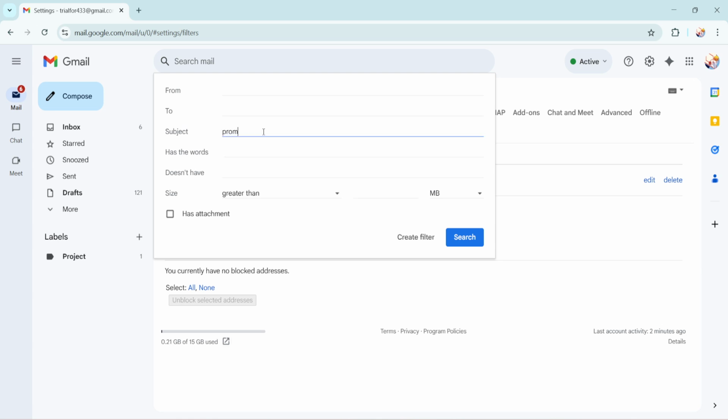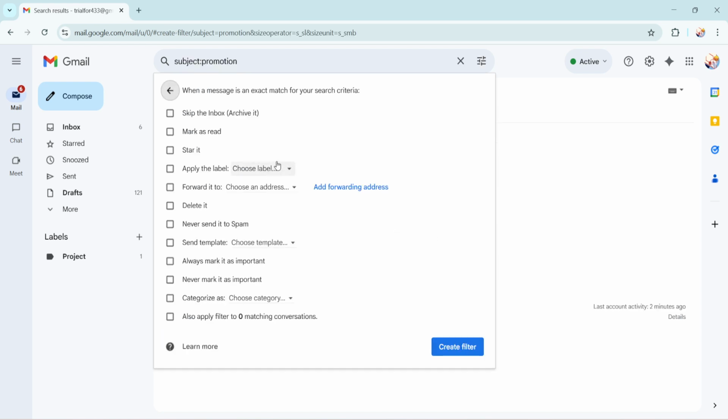Once you have entered the desired criteria, click on Create Filter at the bottom right of this setup window. This step will lead you to the next page, where you decide the action Gmail should take on these filtered emails. For instance, you may wish to automatically delete certain promotional emails. If that's your choice, simply check Delete It. Doing this tells Gmail to automatically move these emails to the trash without putting them in your inbox first.